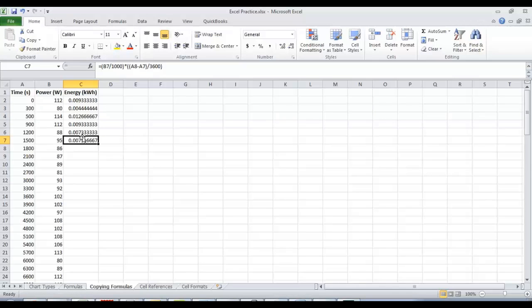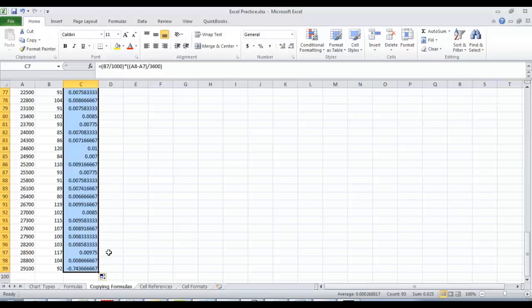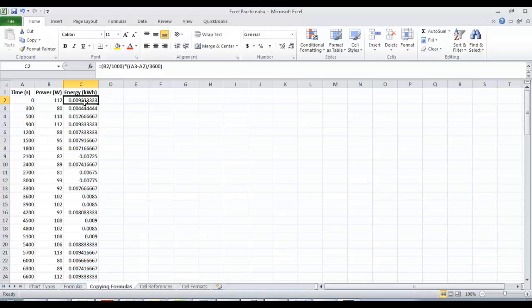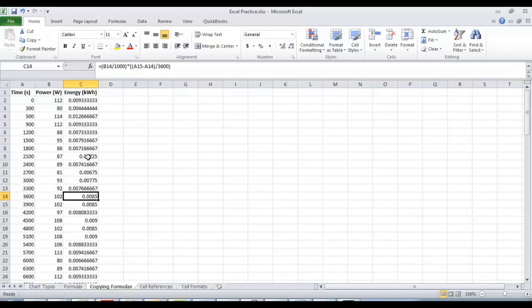Now I could manually copy and paste that each time, but what's more effective is just to select the cell, and you'll see a little tiny box here in the bottom right corner. And if I just click and hold on to that, I can drag it all the way down to the bottom. And we can see that we get a series of values in each of these, the amount of energy used in each 5-minute period.